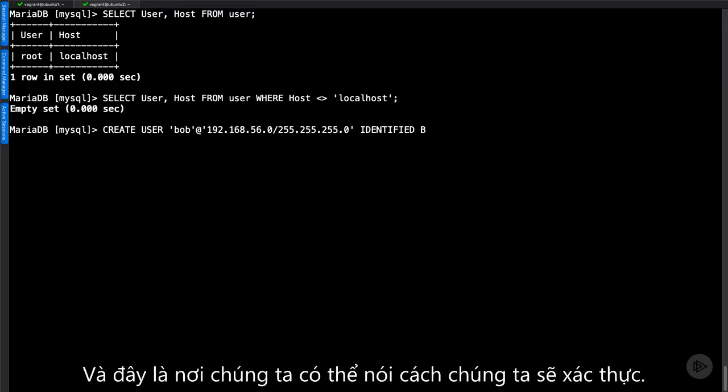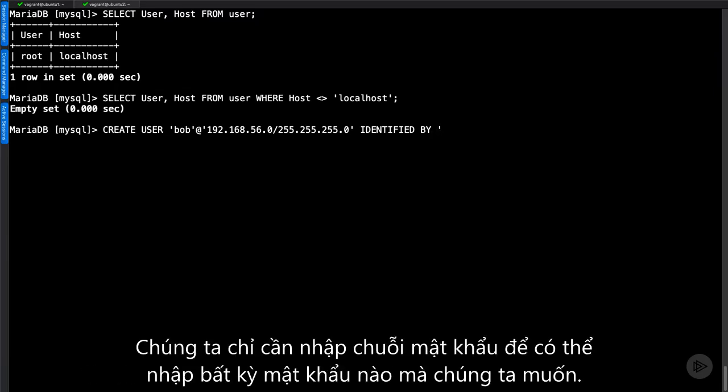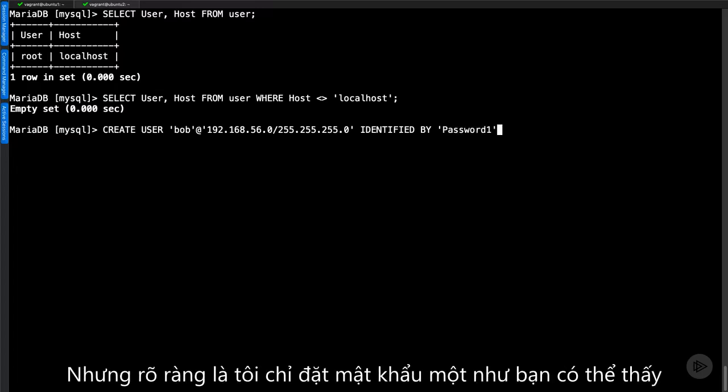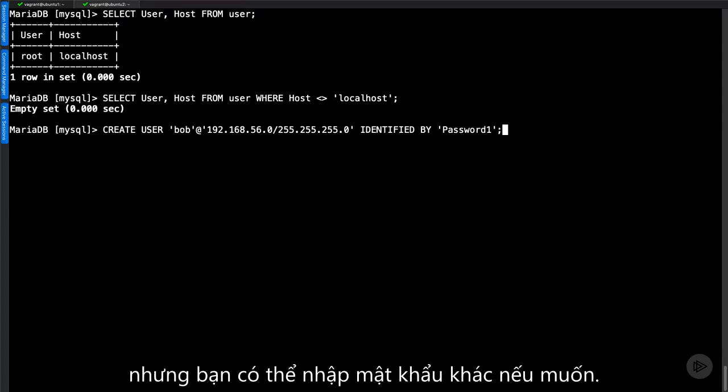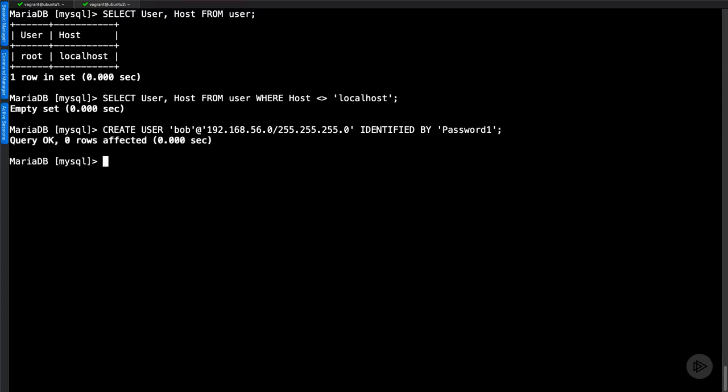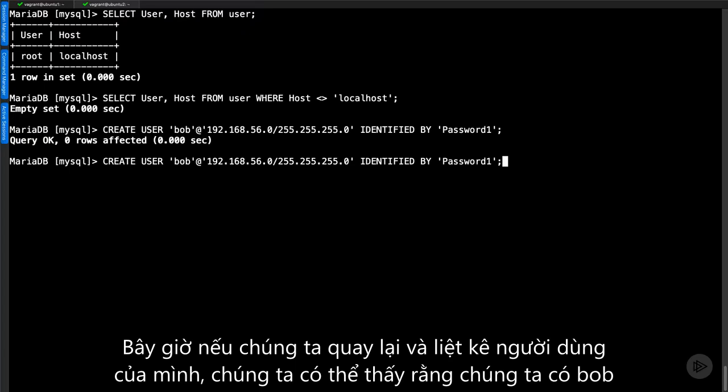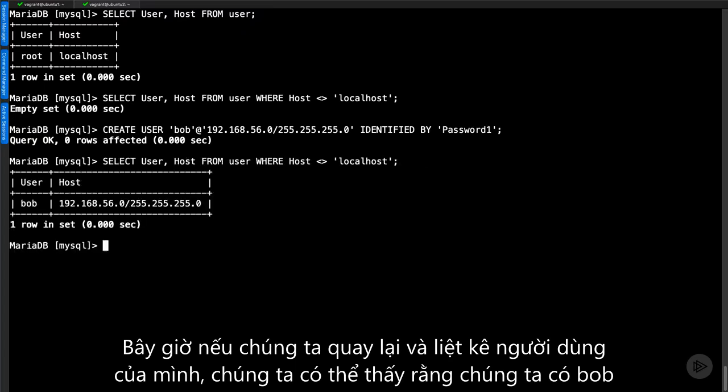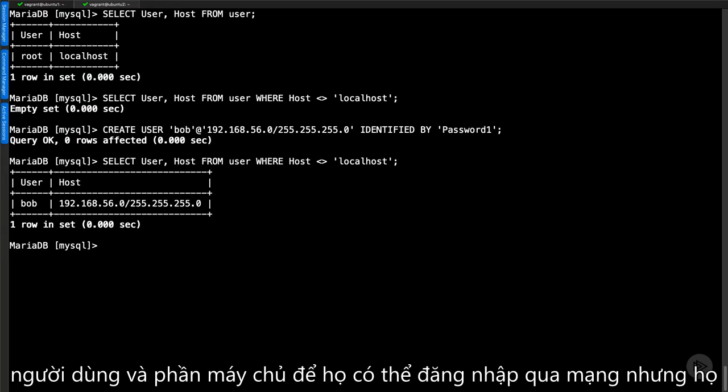and this is where we can then say how we're going to authenticate, and we're just putting in a password string. So we can put any password that we want, but I'm obviously just putting password 1, as you can see, but you put another password if you want. Now, if we go back and list our users, we can see now that we have the Bob user and the host portion.